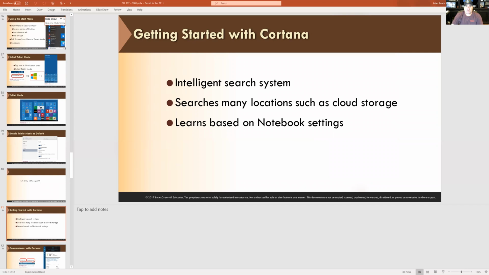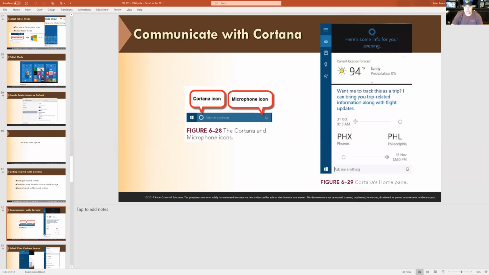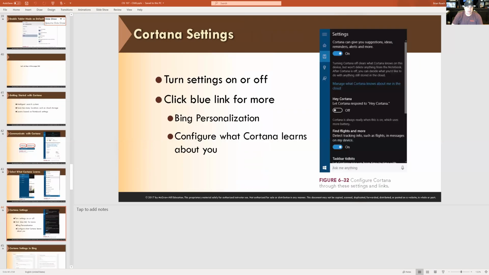So, getting started with Cortana. Cortana is much like Siri. I don't really use it that much, and nor do I use Siri, but it's basically an intelligent voice-based search system. It learns about all of your locations and cloud storage environments. It's a little intrusive, to be honest with you, but if it's something that you like having on your Windows 10 machine, if you have a microphone on your machine or laptop, you can go ahead and use it. I'm not going to spend a ton of time on Cortana.